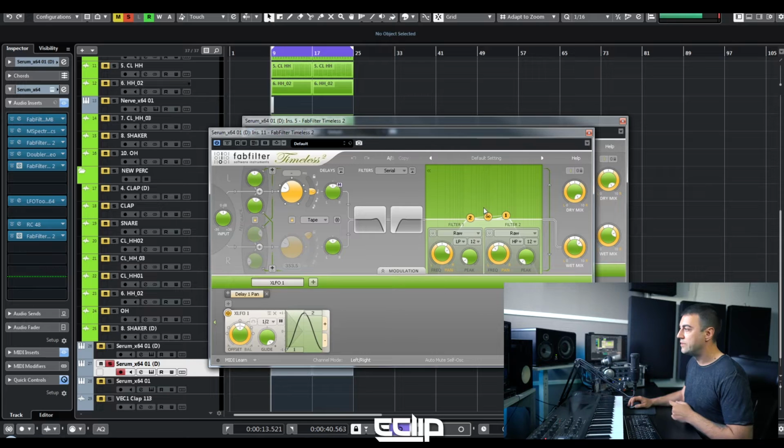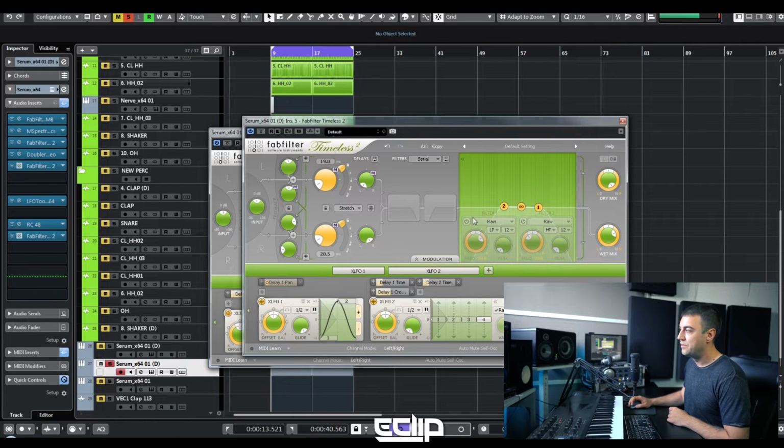And also I turn on the filters, and I forgot to say that in this one the filters are turned off because I didn't want to use them for this effect.